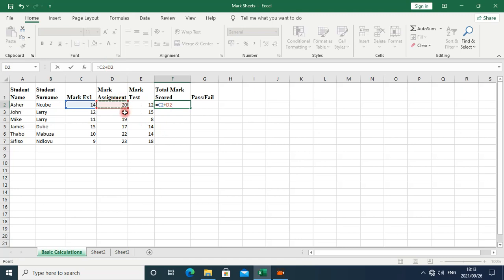And I'm going to click on plus again. Then I'm going to click on E2. E2 is the cell that contains 12. So when I press enter, it is going to give me the total of 14, 20 and 12. You can notice that in the cell I have a formula, I don't have the answer yet. The answer is supposed to be 46. So when I press enter, it's going to give me 46.